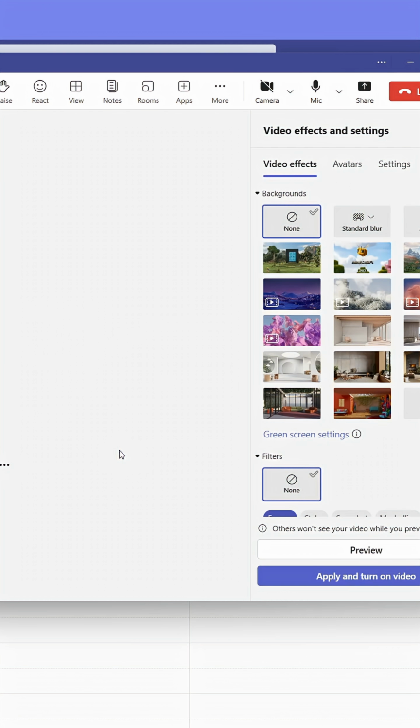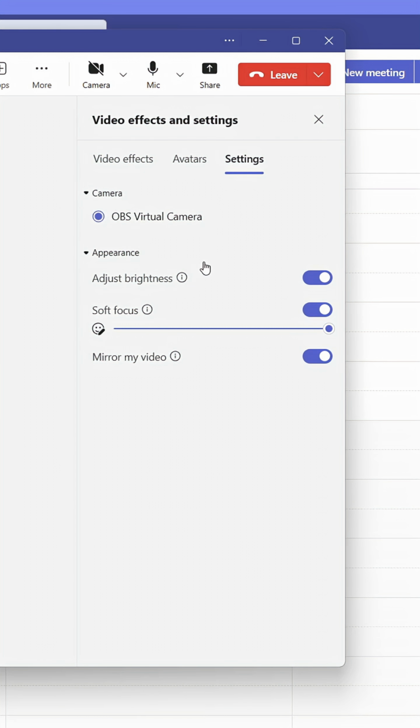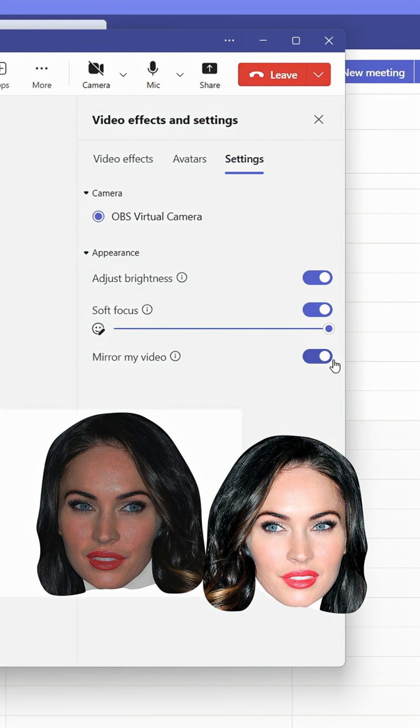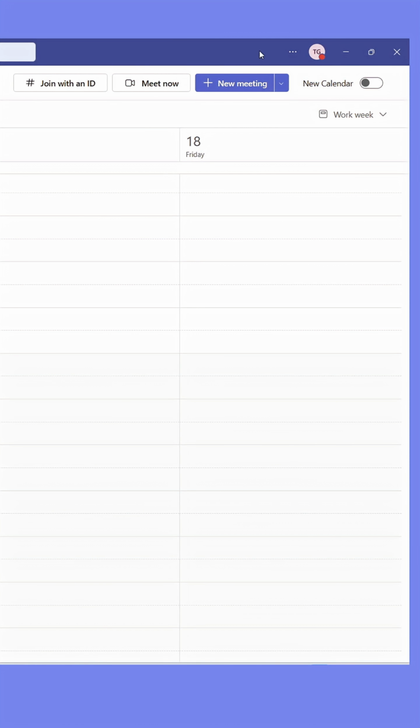Next, click More Settings at the bottom. Then go to Settings in the upper corner. Here, you can enable or disable mirroring of your video. This only affects how you see yourself. Other participants always see the non-mirrored view. I prefer to disable it so I can see how I actually appear in the meeting.